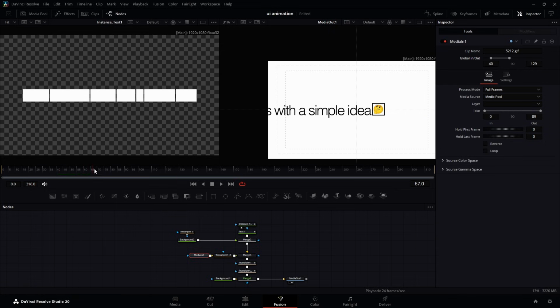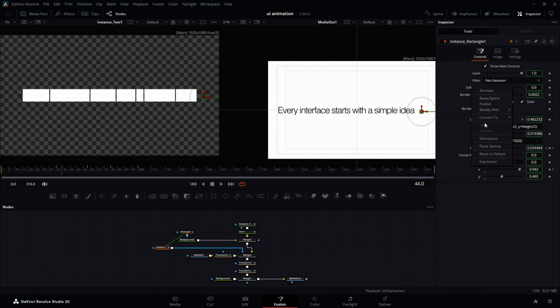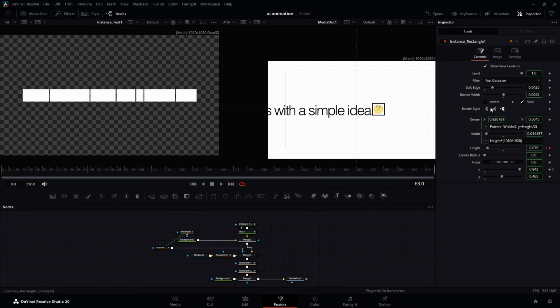Second, I don't want the emoji to appear until the box starts expanding. To fix that, I copied the rectangle mask and pasted it as an instance. I connected this instance as a mask for a second merge node. Then inside the inspector settings, I deinstance solid and enable it. Next, I deinstance softness and increase it slightly to give the edge a softer reveal. Finally, I deinstance border width and reduce it so the emoji stays cleanly inside the box. Now the emoji reveals smoothly only as the box grows.